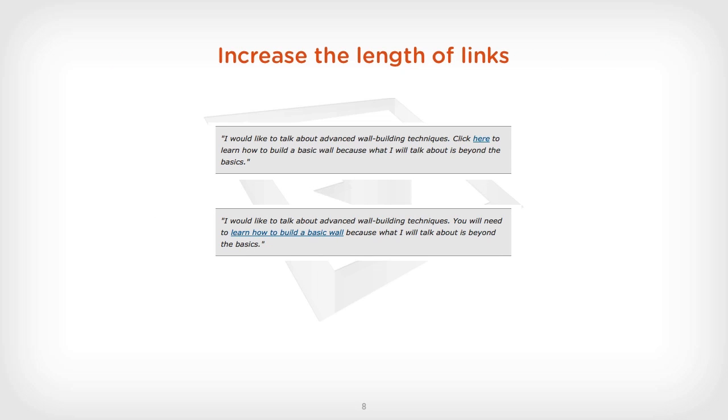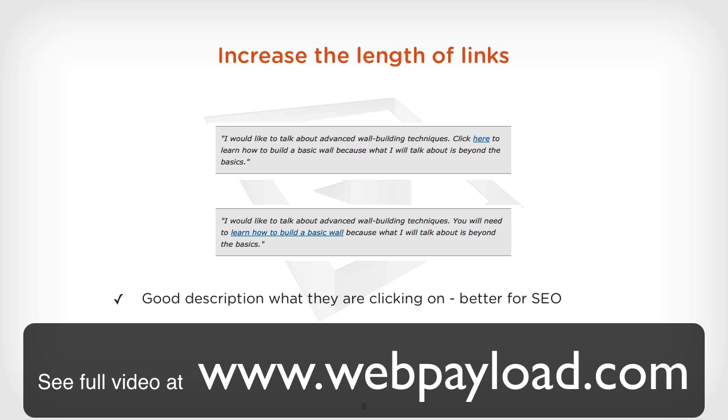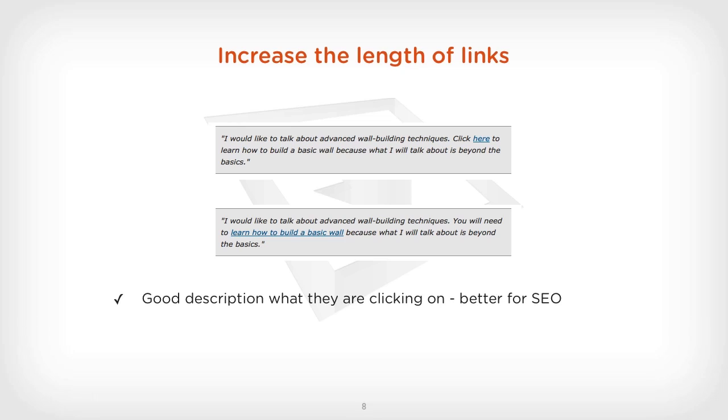Increase the length of links. If we look at the top example, click, and then we've just got the link here, and in the second example we've got 6 or 7 words there. Learn how to build a basic wall is a much better link than just click here. If you think about a screen reader for accessibility reasons as well, all the screen reader is going to read out for that link is here, and that's just not semantic at all, and that doesn't help the user use that page at all. And it's also better for search engine optimization very slightly if you use proper semantic words and what the page is about linking to that page.